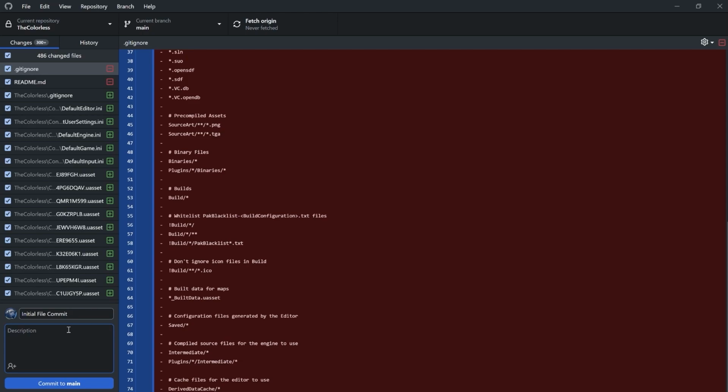So I'm just going to put placed Unreal project into GitHub. And then we're just going to commit to main. This is going to commit it to the GitHub on our local computer. So it's just basically saying, these are my changes, I approve of them, put them into the local version, basically the desktop version of GitHub.